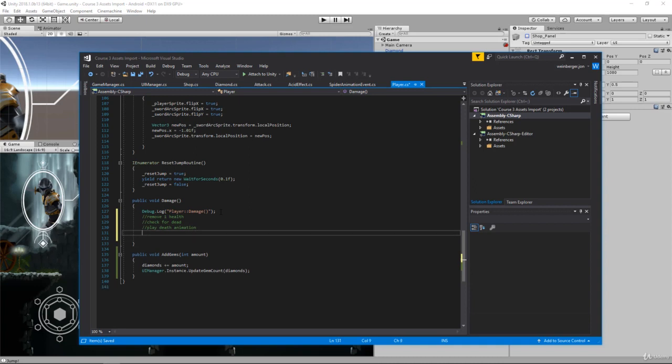Check for dead, play death animation, but also every time we remove 1 health and we do all that fun stuff for checking for dead, we also need to update the UI display. So we may want to update the UI display even before we check for dead. After we remove 1 health, we'll update the UI display. After that, we check if we're dead. If we are, we're going to play the player's death animation.